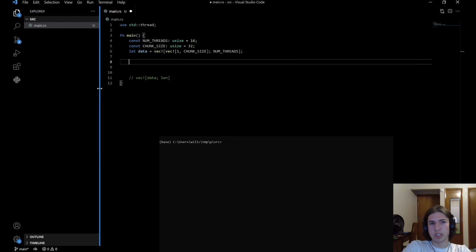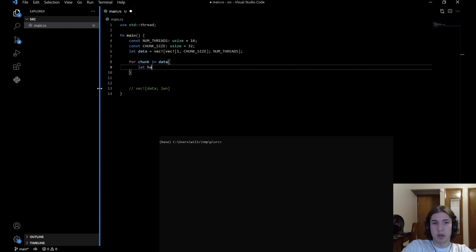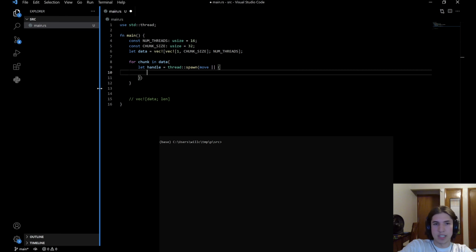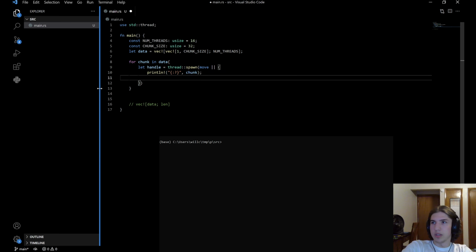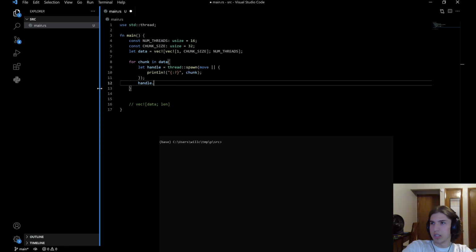One of the interesting parts that I think surprised me when I first learned it is there's nothing stopping us from spawning threads in something like a for loop. So we can say for chunk in data, and let's spawn some thread. And we'll move. Why are we moving? Well, we don't need access to this chunk at all anymore. And we will once again println. We'll do debug syntax because it's a vector, and we'll print chunk. This needs a semicolon, and then for now, let's just worry about getting this to each thread.